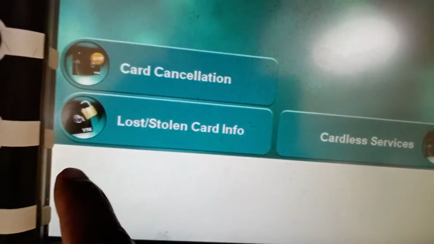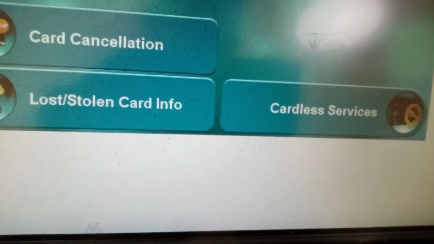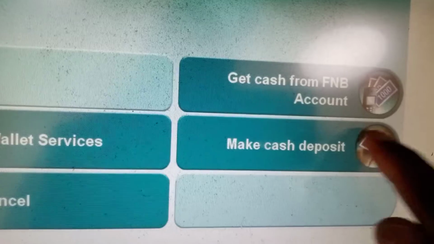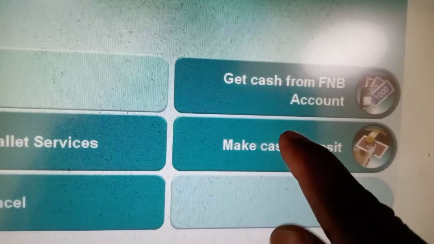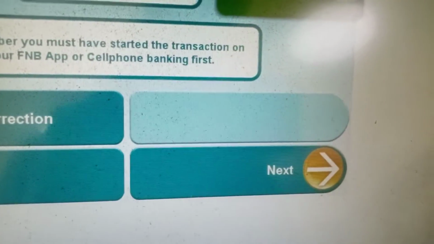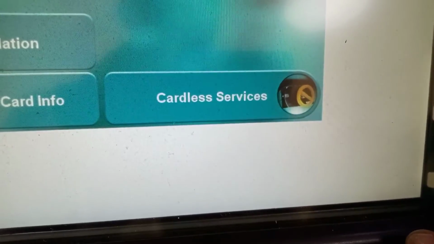Okay, cardless, card collection, lost or stolen card. Make cash deposit. Okay, that one. Get cash from FNB. No, this one, which is button 2. It asks for the cell phone number. You say cancel, back. I'm thinking I'm pressing the wrong button. Okay, because it's not touch, it's giving me trouble.